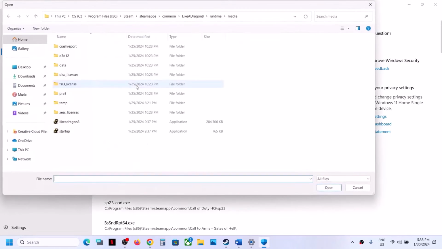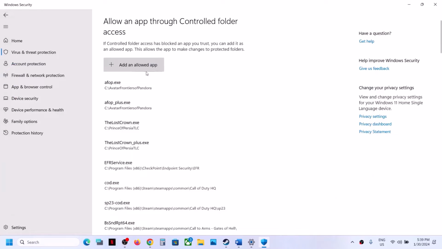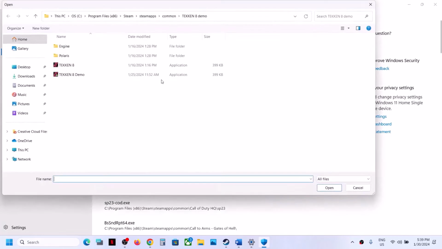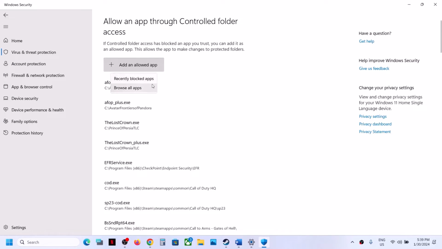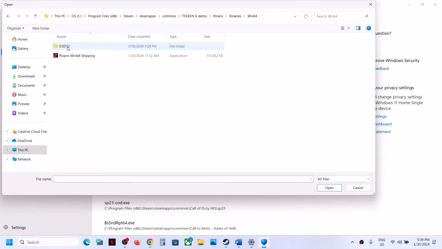Now click on browse all apps and then go to the game installation folder and then open the game folder. Select the game exe file. Now click on open and then click on add an allowed app, browse all apps and then select the second exe file. Now click on open and then again click on add an allowed app, browse all apps and then open this folder, binaries win64. Select this exe file and then click on open.